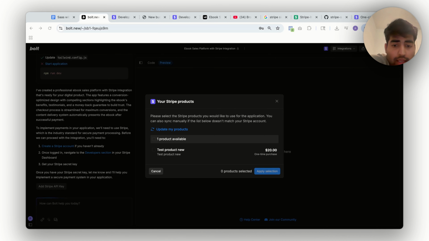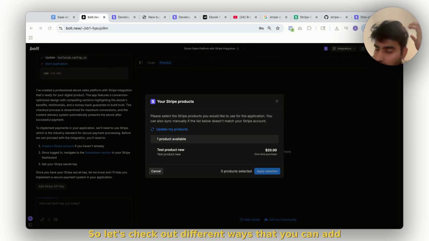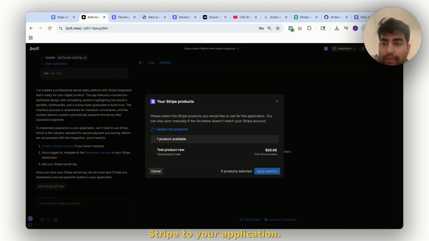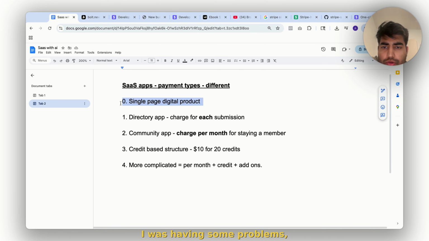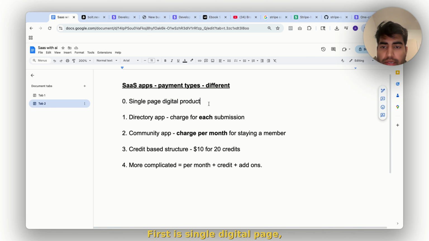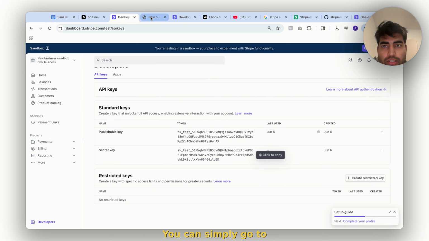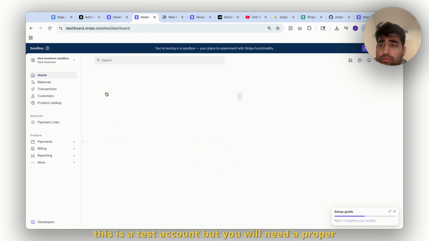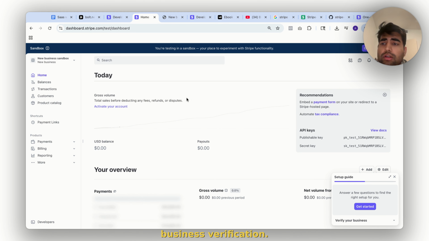So yeah, keep watching. Let's check out different ways that you can add Stripe to your application. I was having some problems, but I'm going to show you 5 different types of payments that you can have for your SaaS. First is a single product digital page. You can simply go to Stripe developers. This is a test account, but you will need a proper business verification, and then you can check out.